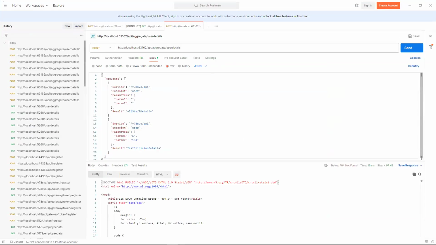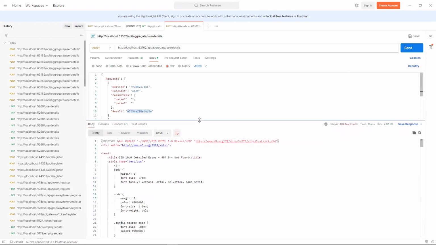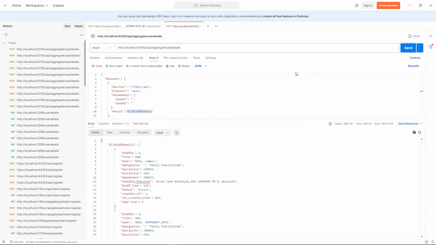See, this is service one and endpoint one, with no parameter or empty. This is service two, endpoint, and the parameters. The result details are different. Now when I make the call, it should give a consolidated response back. Let me click on this because it's a POST method. Now you can see all staff details. The first request is processed and kept in all staff details.